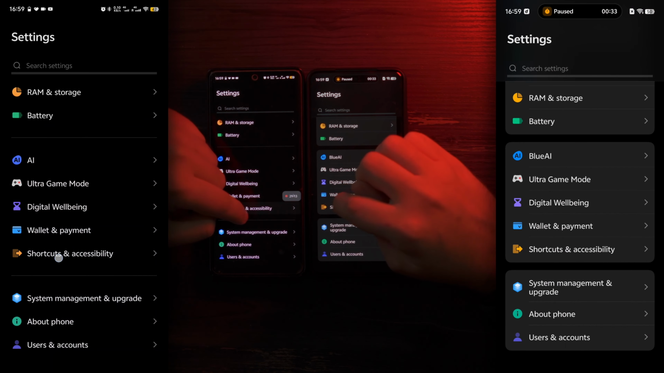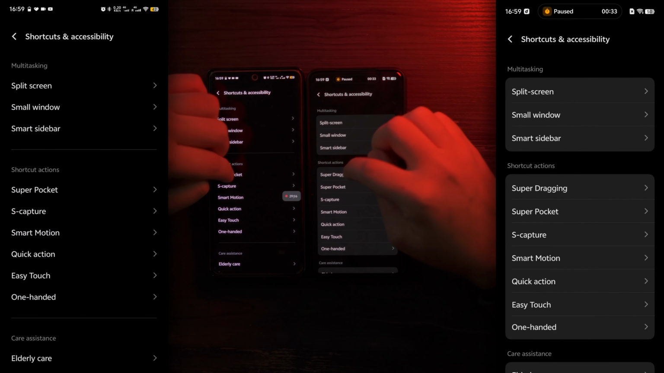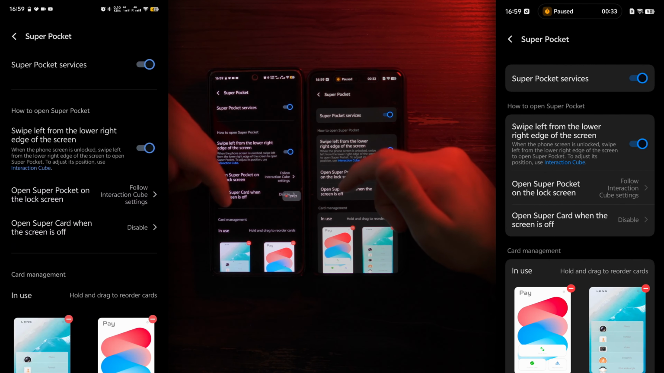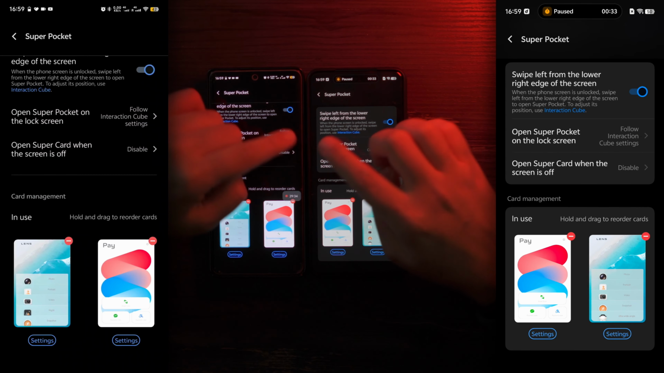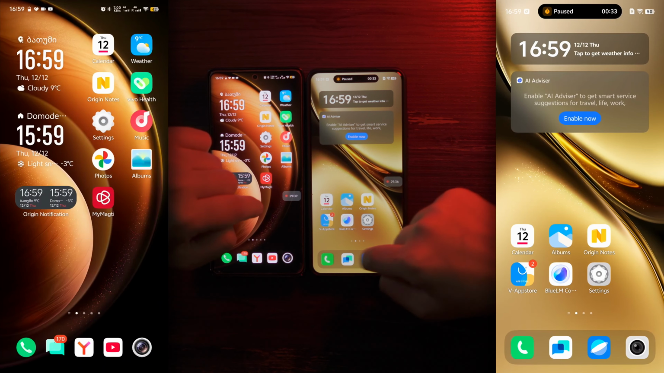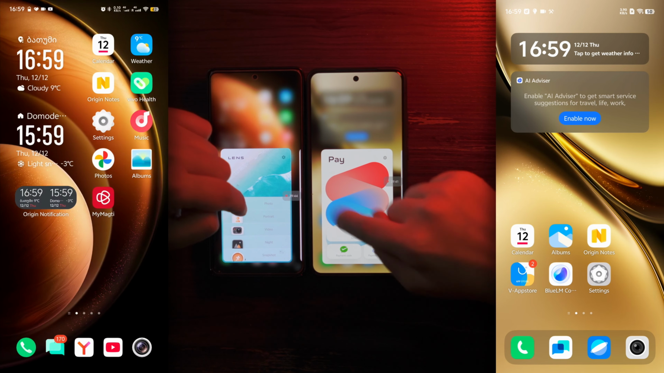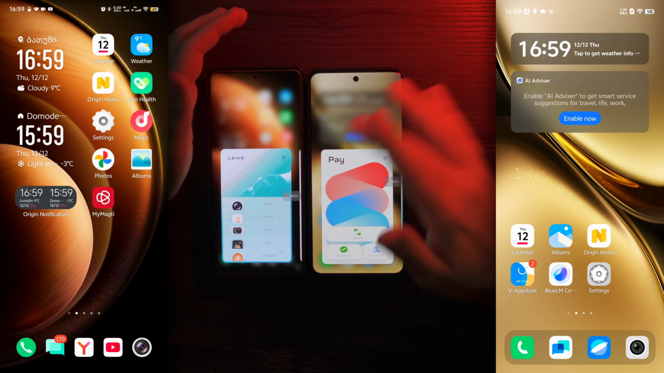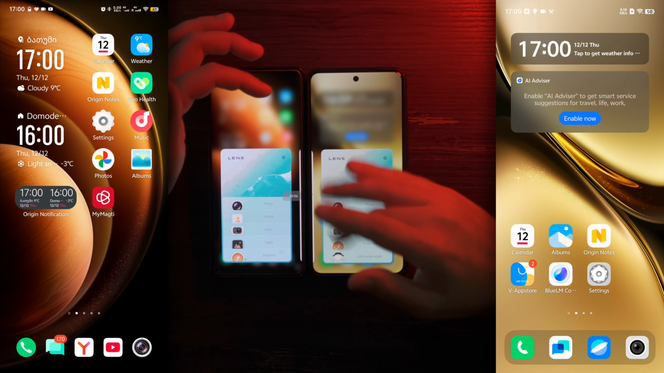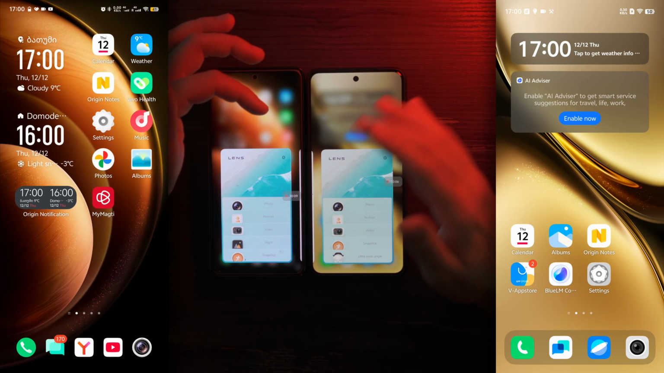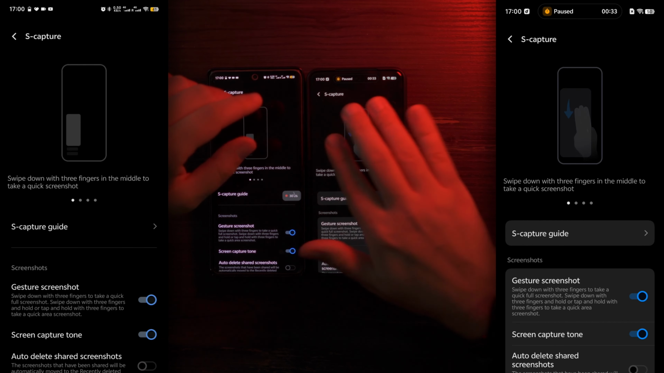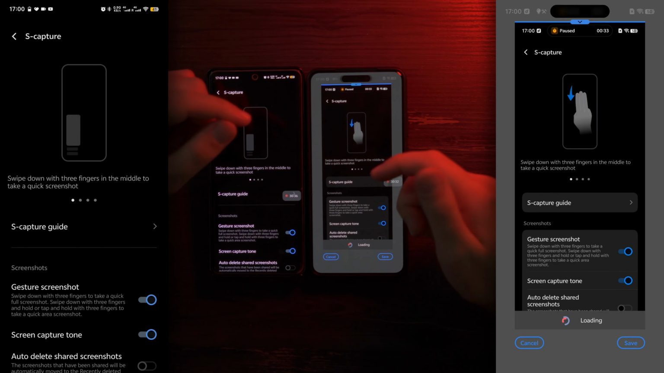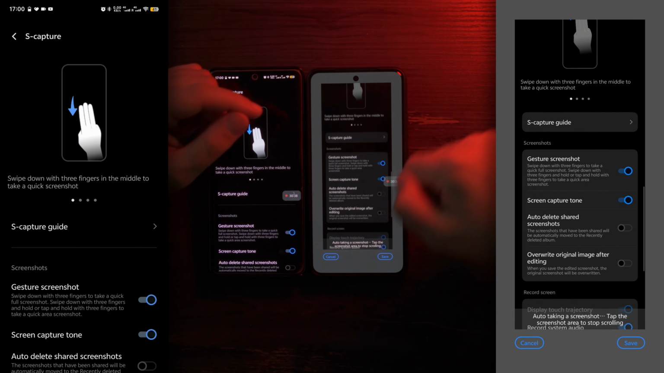Let's go back to shortcuts and accessibility. As you can see, we have Super Dragging, Super Pocket. Some of this stuff on Origin OS is China exclusive. If you swipe from the side, it will open payment. But of course, this is for paying tickets on the train and some other stuff in China. Or you can use it to open your camera application. As capture, this is basic screenshot. You can press long screenshot and it will make the whole page.